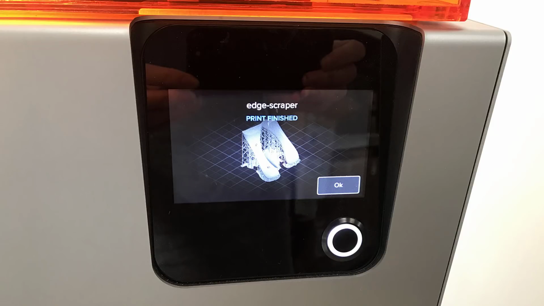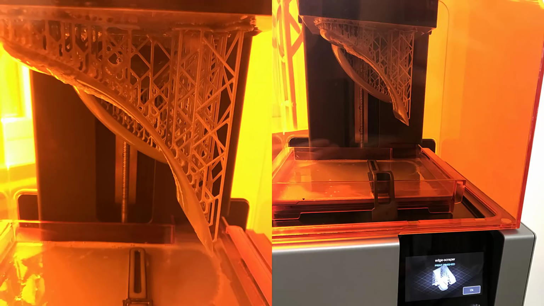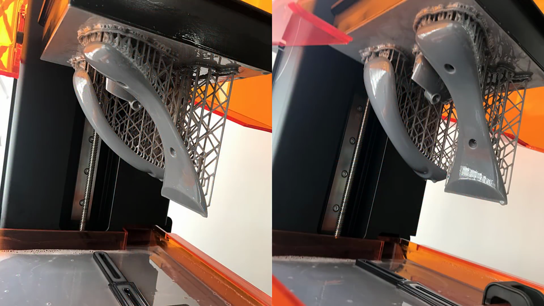Once the print is completed, we'll see a notification on the touchscreen. If we select the OK button, we'll have the option of sending feedback to Formlabs on the success of the print. Inside the printer, we'll see the completed parts on the build platform hanging over the resin reservoir. To remove the parts, we simply lift up the orange cover, release the catch and pull out the build platform.